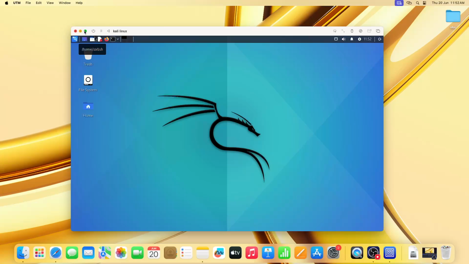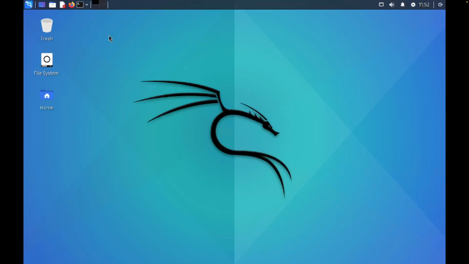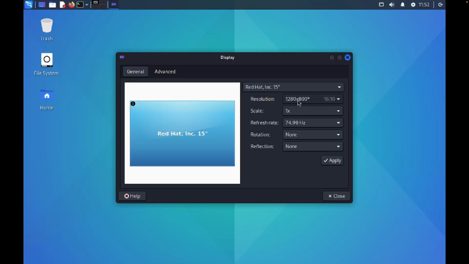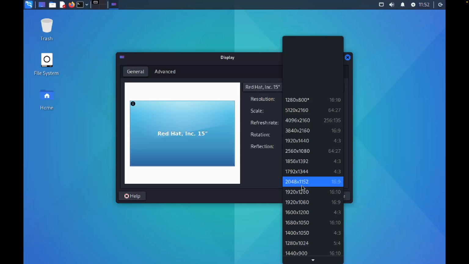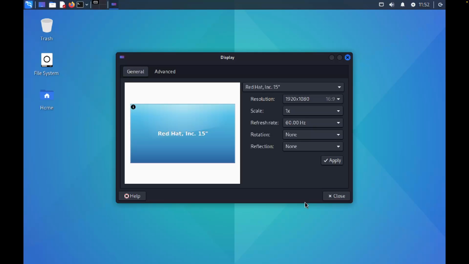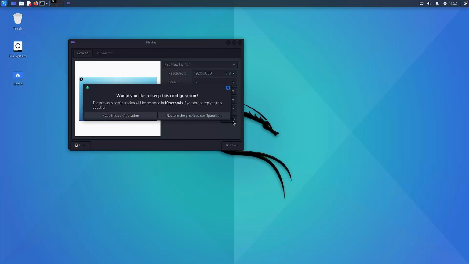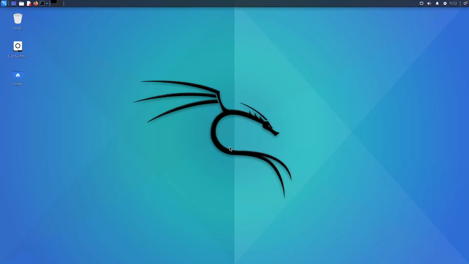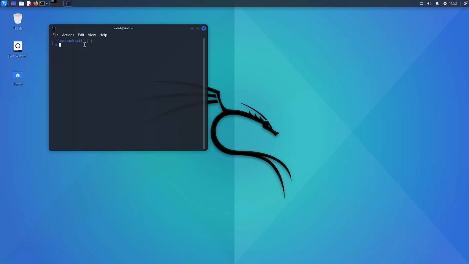If you want to maximize, you can maximize it, and if you want to set the screen resolution, you can set it by going to settings. Then go to display, and here you can change the resolution according to your screen. Mine is 1920 by 1080p. Apply and done. Now it's perfect. You have a perfect Kali Linux for your use. You can use it for whatever you want.